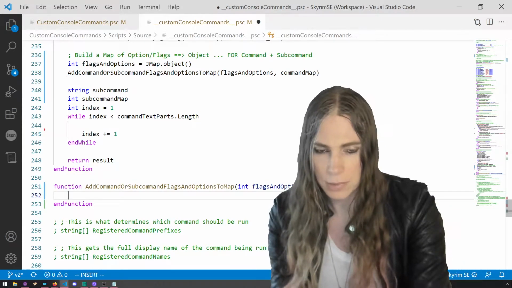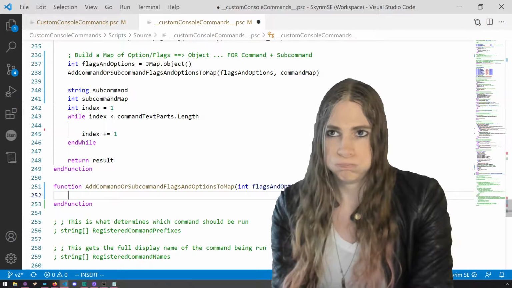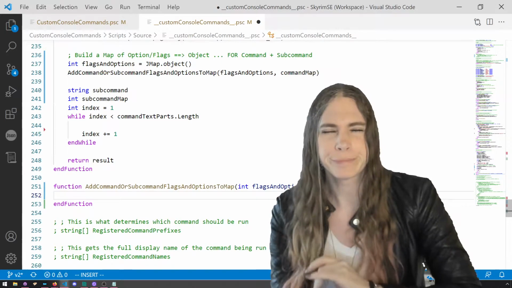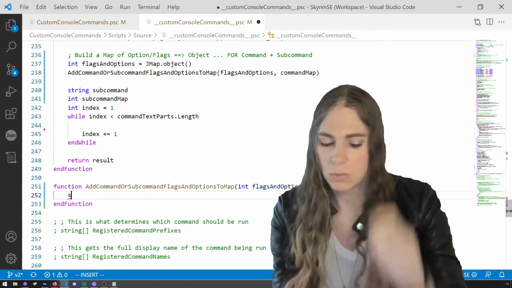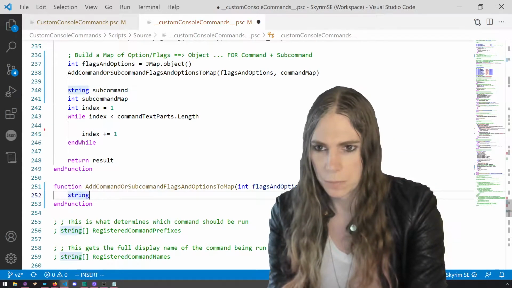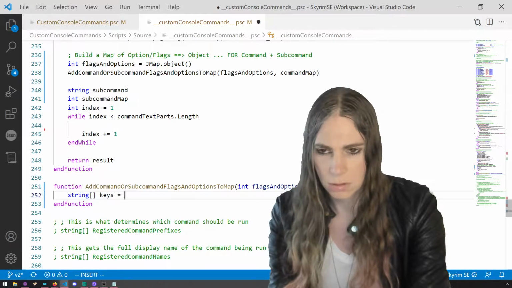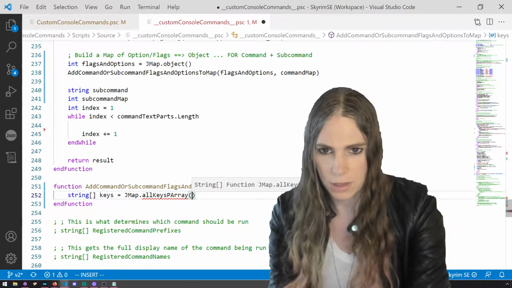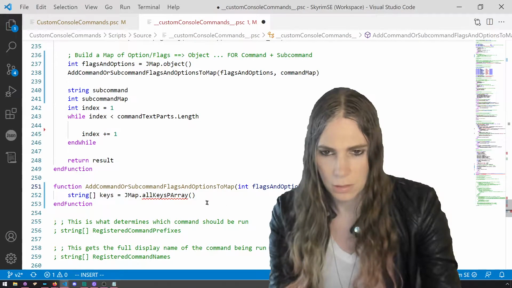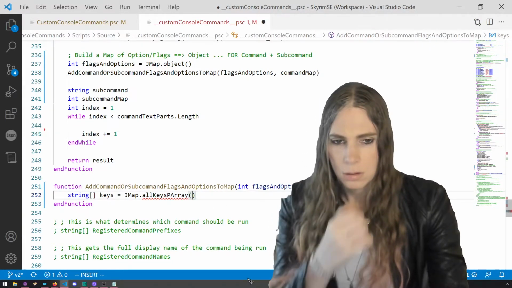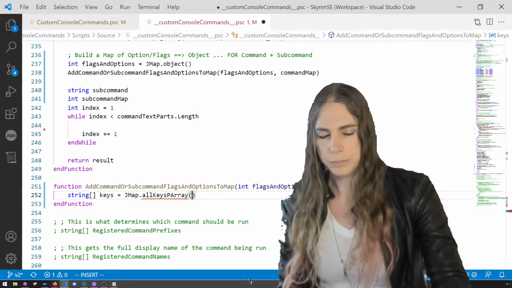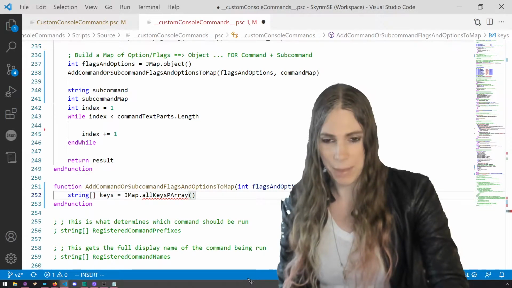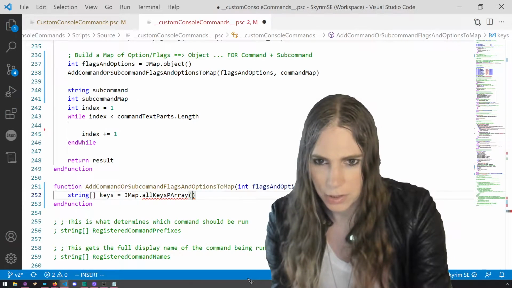So we'll say we want the keys of the flags and the keys of the subcommand. So we'll say string array keys equals jmap, get all the keys of the flags map. So we'll say, let's do it on another line.